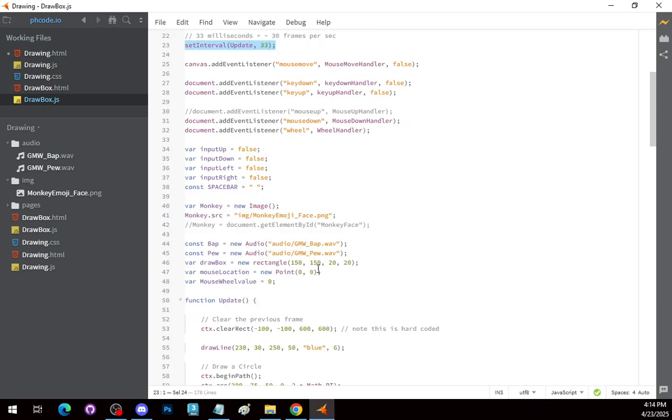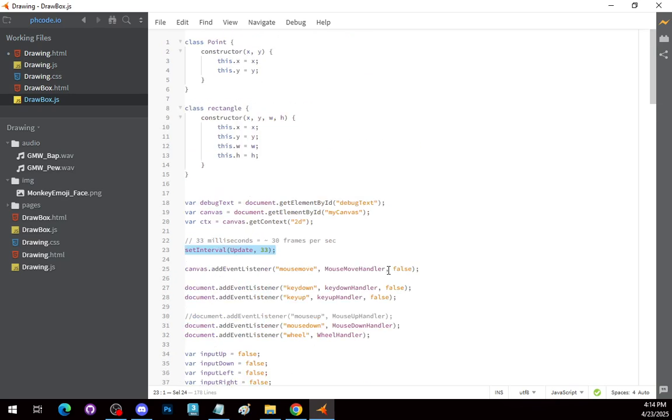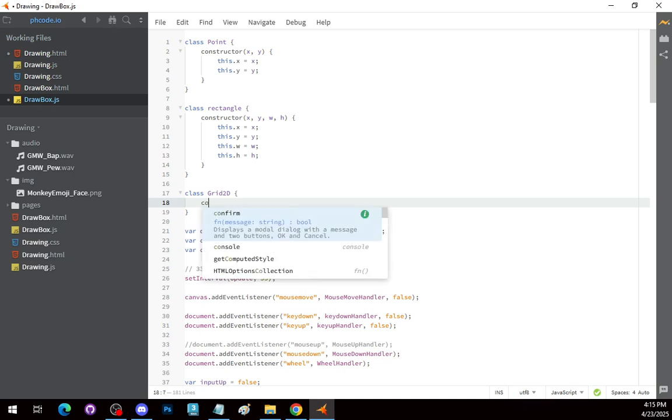Got that box points, mouse wheel. I think I've gone through pretty much everything that we need to do. I would actually start by building a class, Grid2D, and use the constructor.